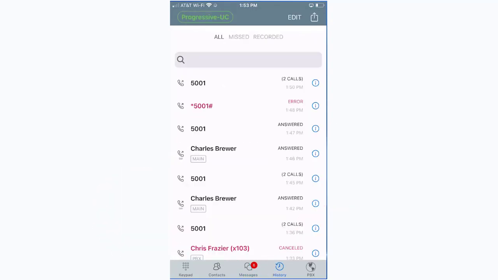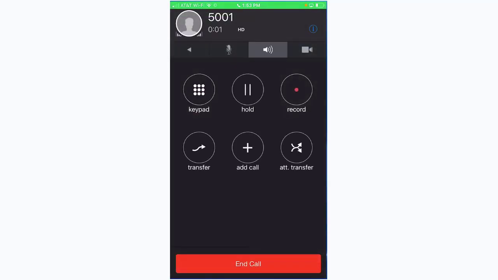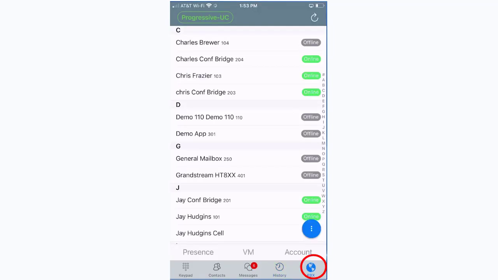Next to that is history. You can see your call history. I was dialing 5001 for the voicemail setup. You can dial that, press that again, and that'll repeat what we just did. Password followed by the pound key. Next to that is the PBX button. If you press that, you have presence. You can see everybody who is online with their mobile app or desktop app.